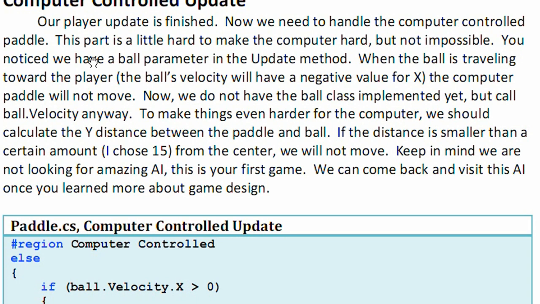You'll notice we have a ball parameter passed, and we'll use that for the computer-controlled update to determine what we need to do. So when the ball is traveling toward the player, which means the ball will have a negative x velocity, the computer paddle will not move. Now we do not want to have the ball class implemented yet, but call ball.velocity anyway with a capital V.